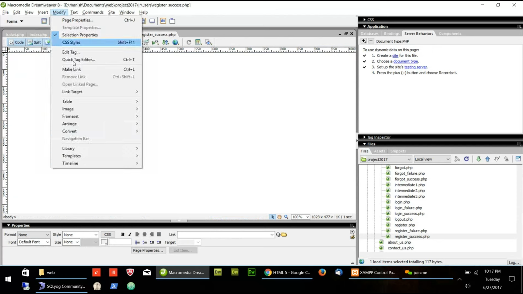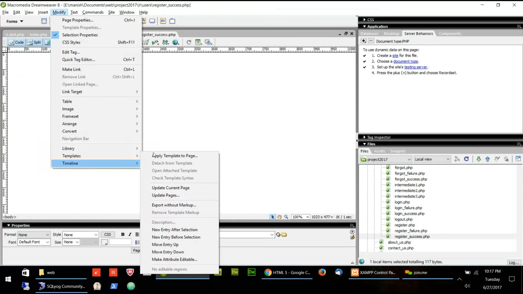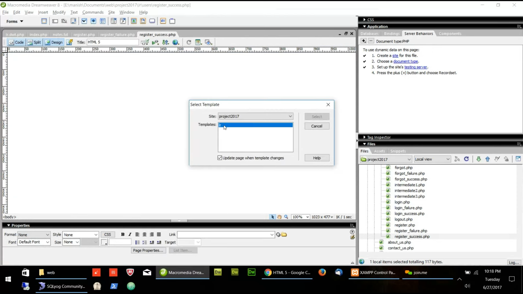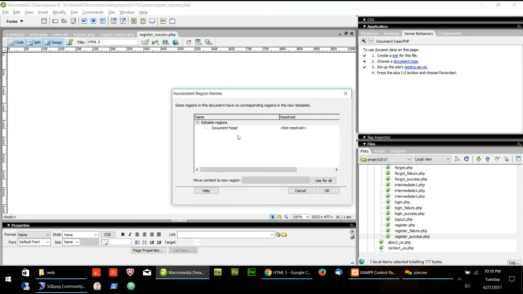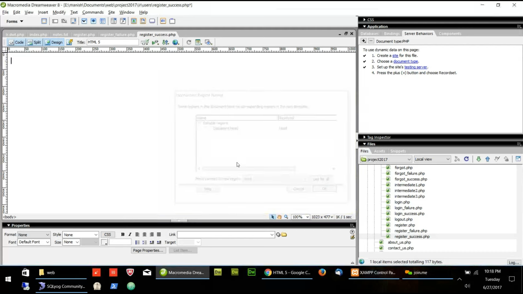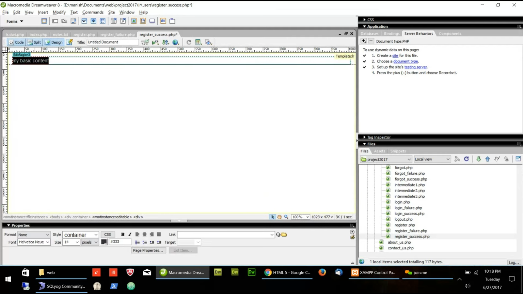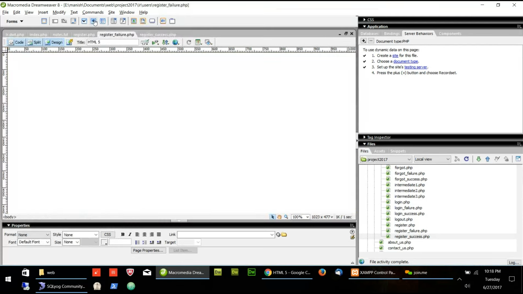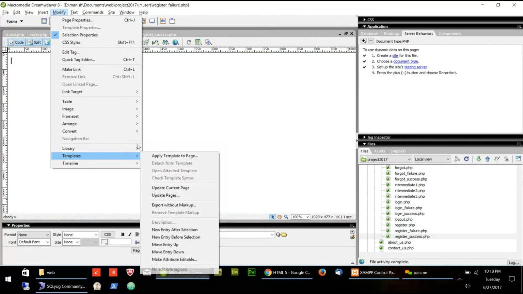So let's open register success and apply the template. My template is applied to register success. And here in the basic content, I will say registration successful. I will come back again to make it a little more beautiful based on Bootstrap. Right now, I'm just giving the message. For the failure page also, I will apply the template.